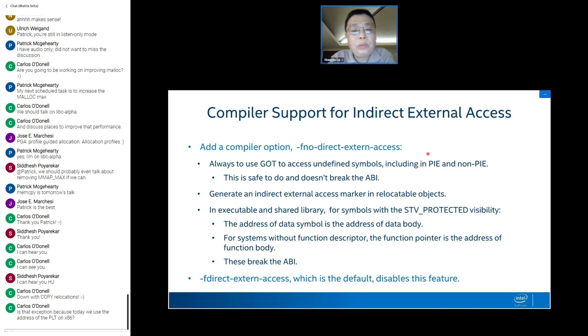In the executable and the shared library, for a protected symbol, we can use the address of the protected symbol directly. This potentially can break the ABI, because if you have mixed object files, shared libraries and executables at runtime, they may have different concepts of either the data address or the function pointers. And the default is to disable this feature.